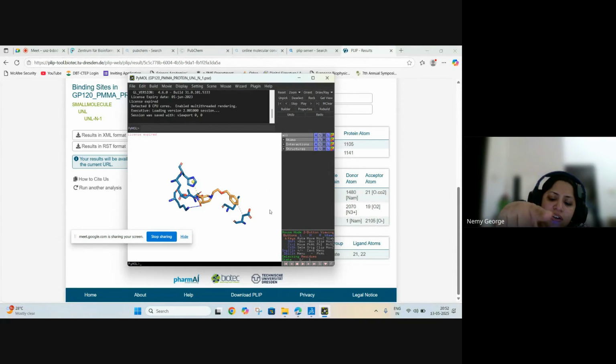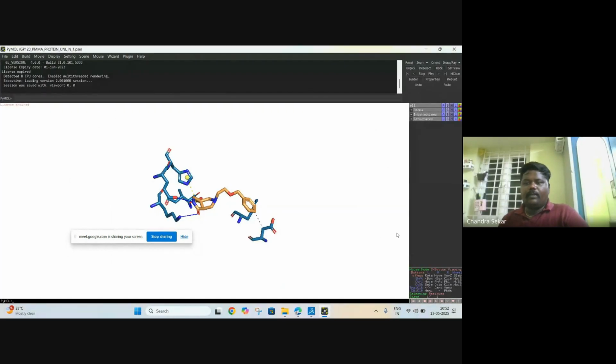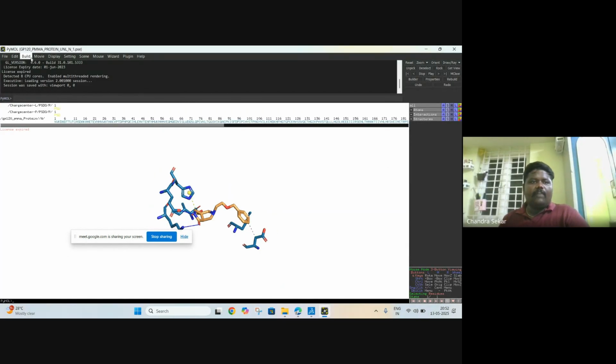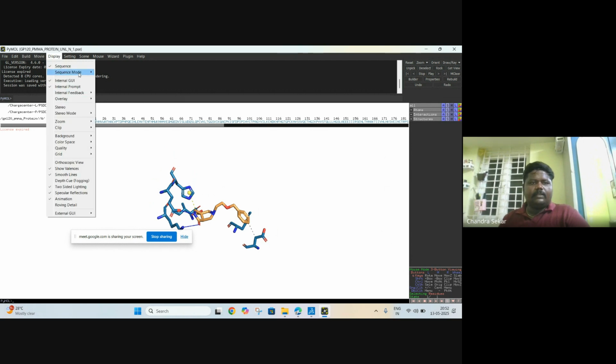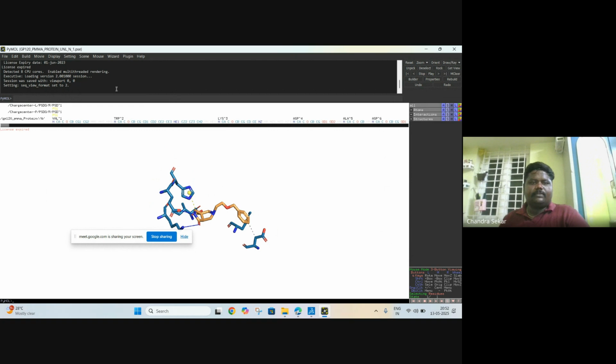and also save the session file. Donor atom 1480? Like they are given, right? Yeah, N3 correct. You have to understand that you have to change the option: display, sequence mode, atom names.